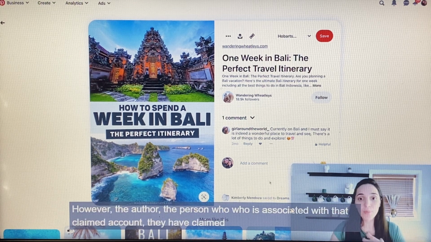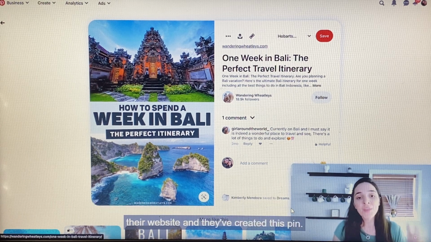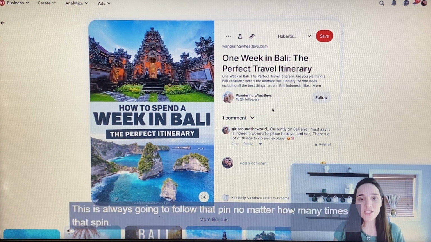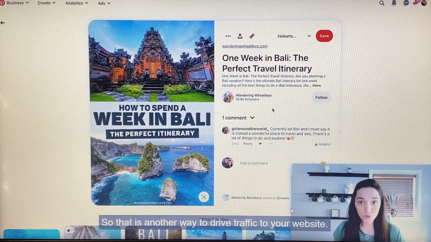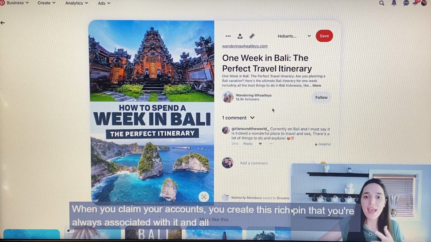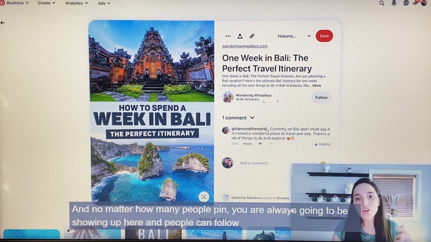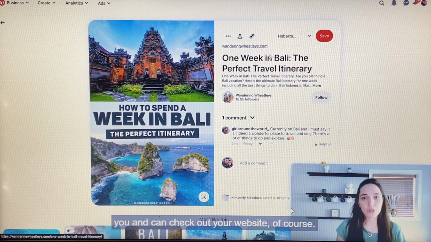However, the author, the person who is associated with that claimed account, they have claimed their website and they've created this pin. This is always going to follow that pin, no matter how many times it's pinned. So that is another way to drive traffic to your website. When you claim your account, you create this rich pin that you're always associated with, and all of the information is automatically synced. And no matter how many people pin, you are always going to be showing up here, and people can follow you and check out your website, of course.